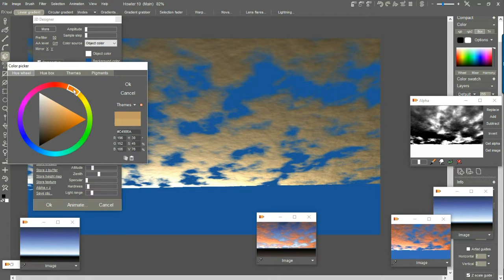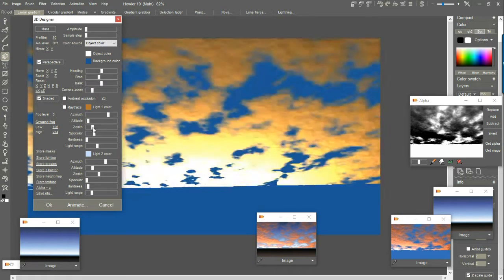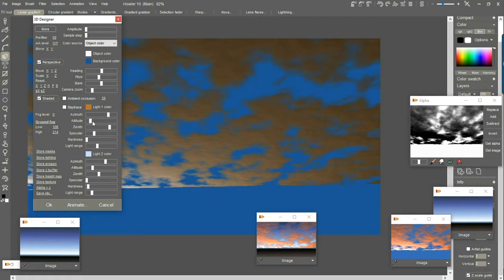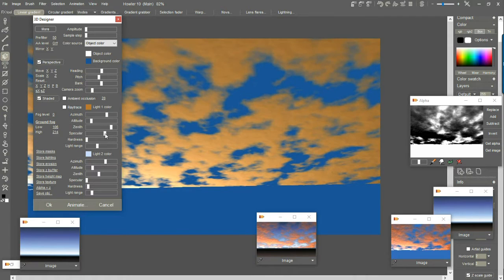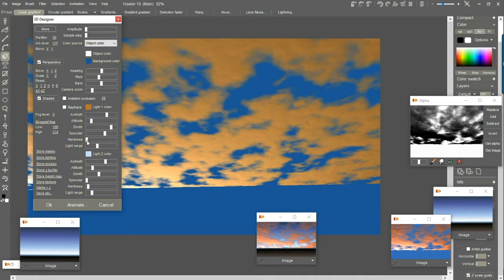Let's get it a little bit more reddish here. There you go. Also the zenith, all these parameters, play with those a little bit until you get the lighting the way you want it. Specular, look at that. So many different moods that you can portray with that. All right, and then I keep adjusting the fog too, right?